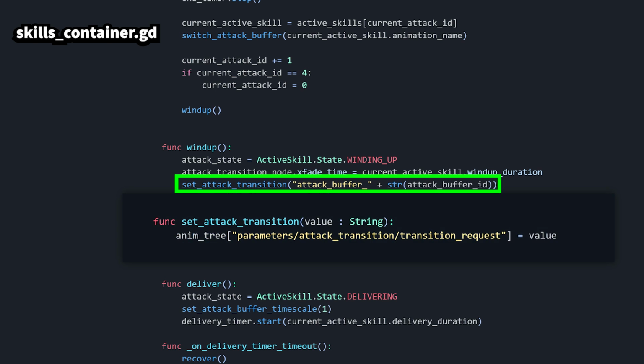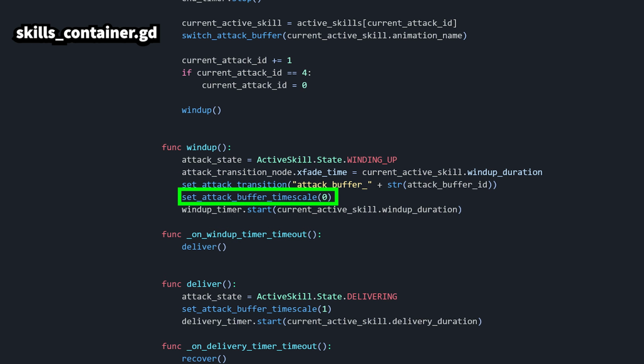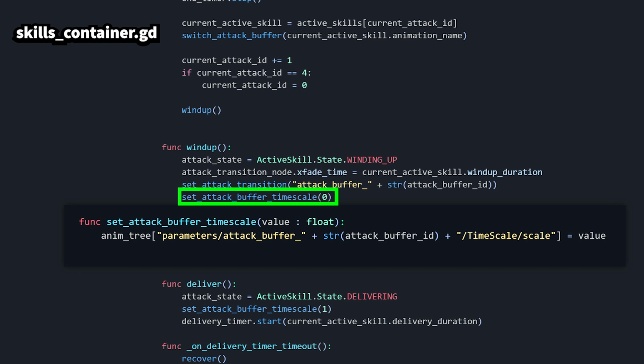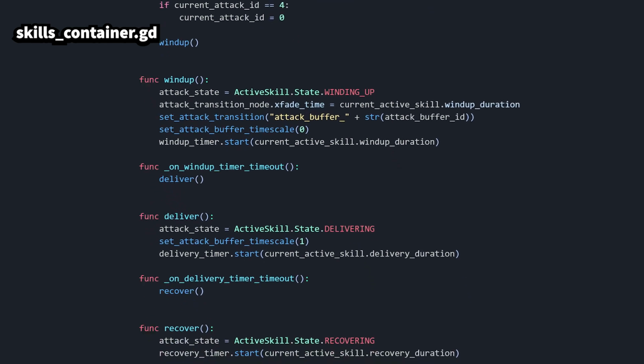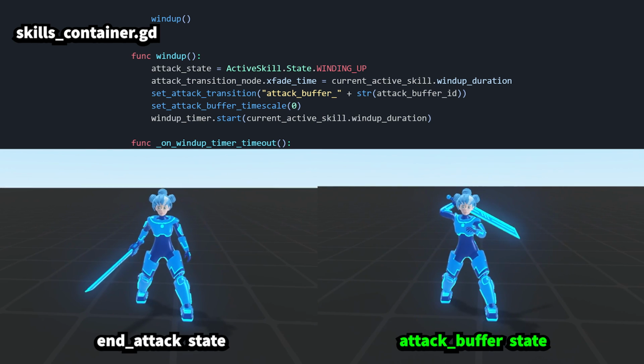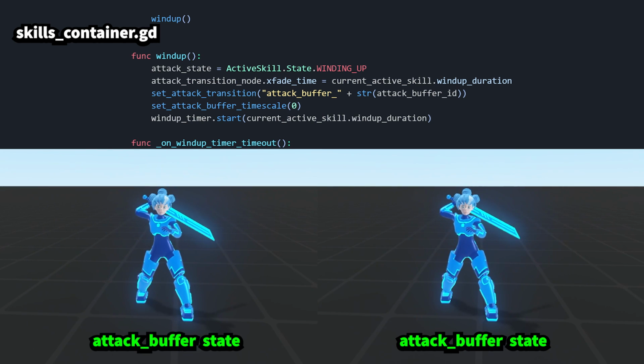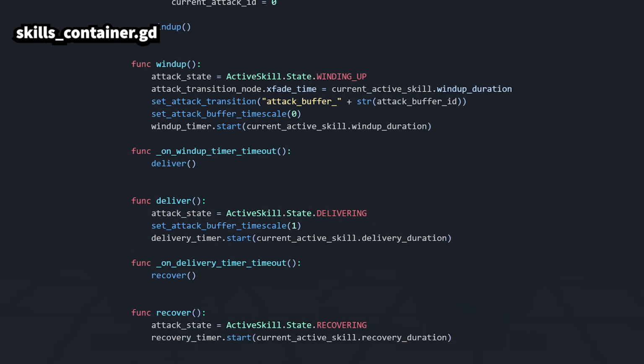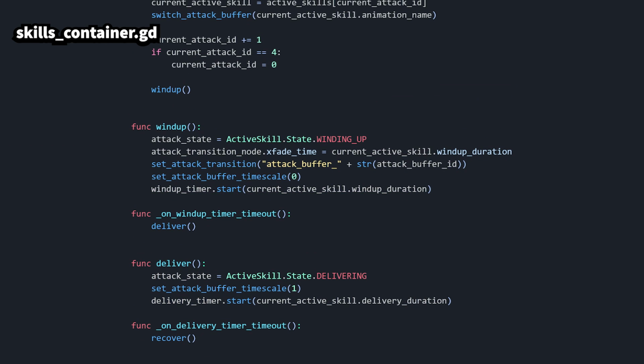With this function, I'll set the transition value of the attack transition node as the current attack buffer, and with this one, I'll set the timescale to 0. This way, the attack animation will be stuck in the first frame, and the character will go from current animation to the windup animation with the duration value of this. The windup timer will also take the same duration, and as soon as the transition to the first frame is finished, this function will get called.